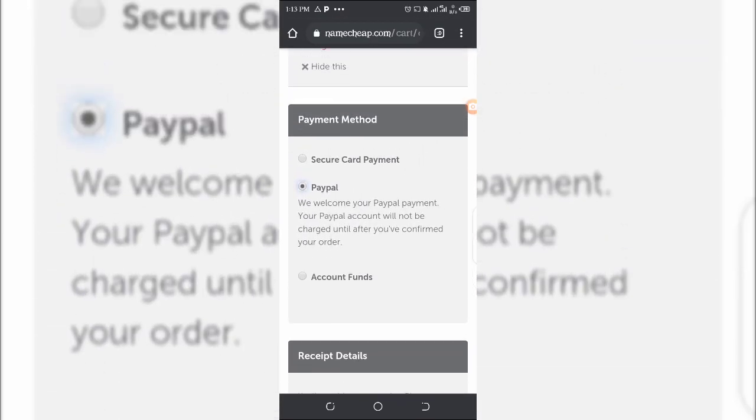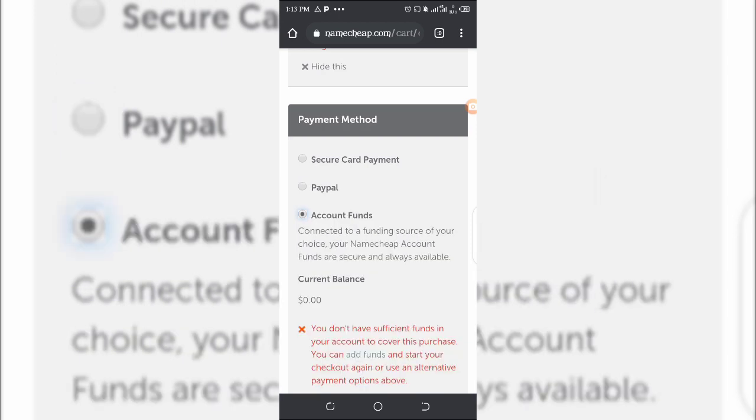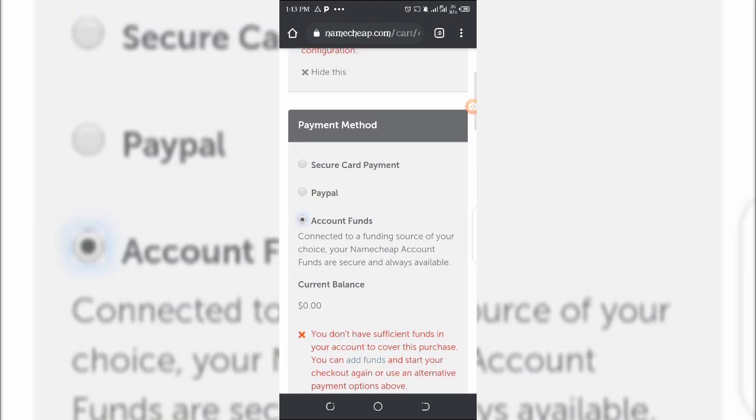Okay, in case you already have some funds in your Namecheap account, you can click on account funds in order to make the payment from your Namecheap account. The Namecheap platform makes it possible for people to fund their account in advance so they can use it for any transaction they want. So the account funds option enables you to pre-fund your account and later use it to make purchases or transactions on the Namecheap platform.